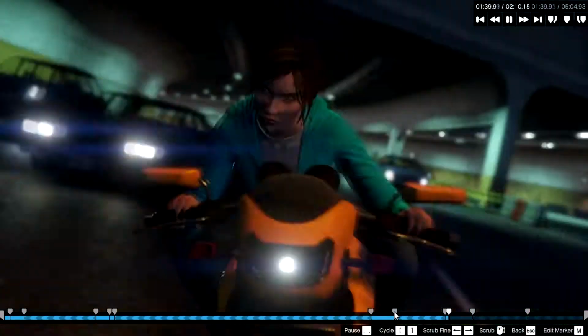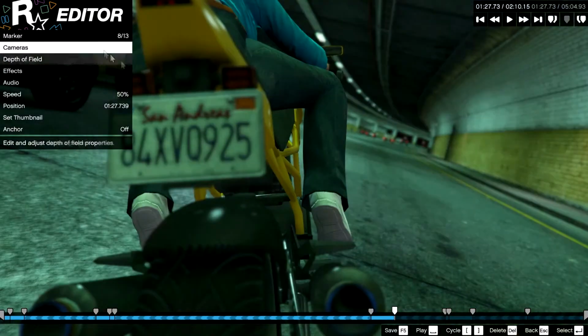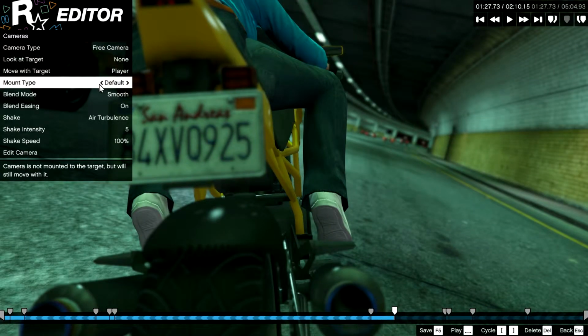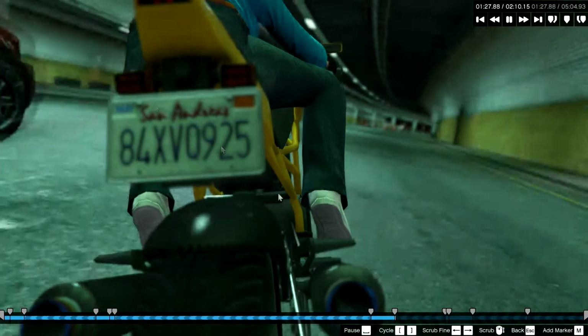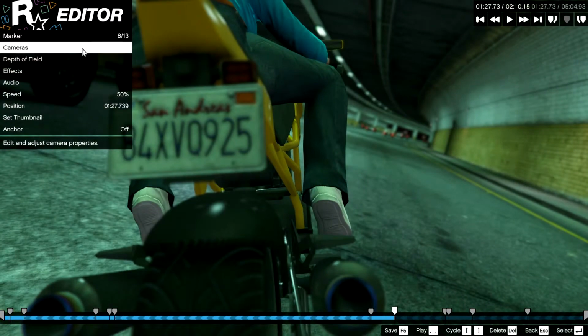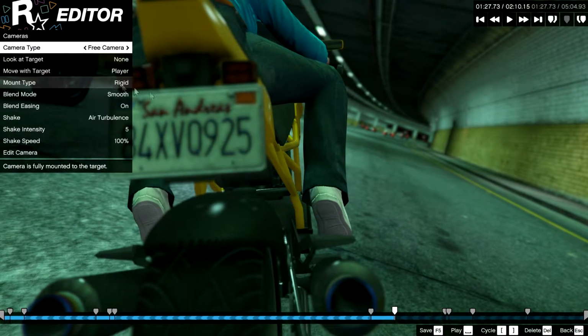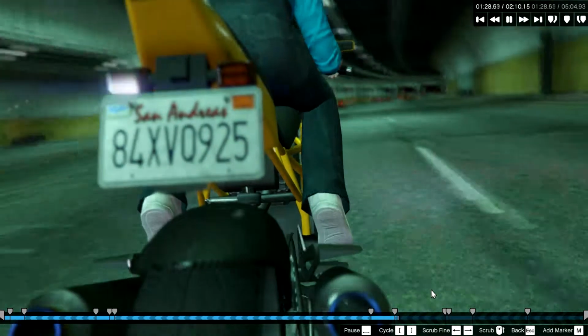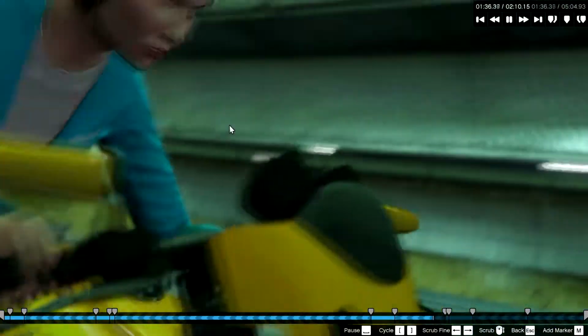So you can see this is the same as before, as default. But there is a difference between default and flexible. And then you have rigid. And here it's just mounted to the whole target. And these are different types of camera mountings, different types of shots.